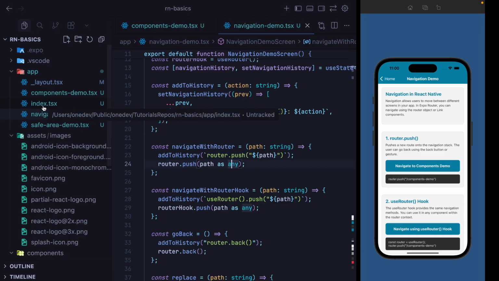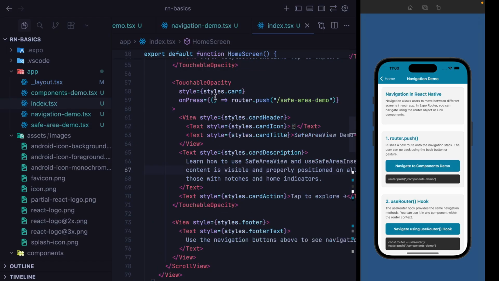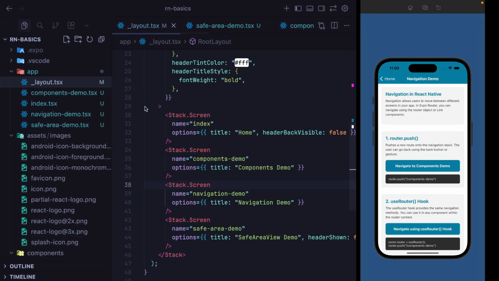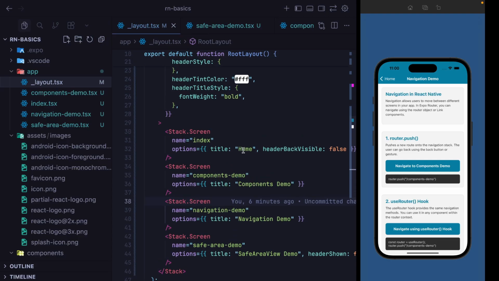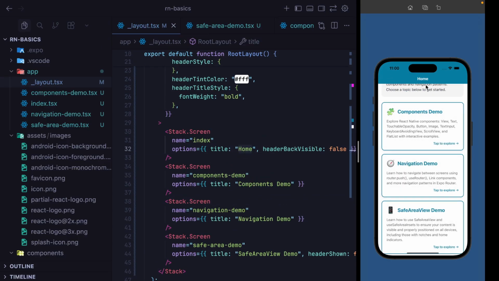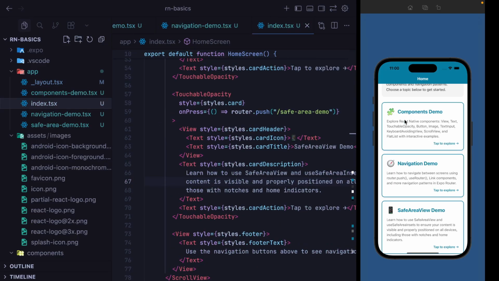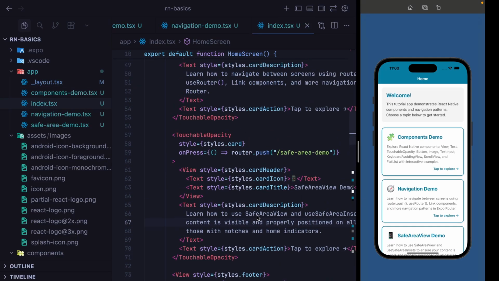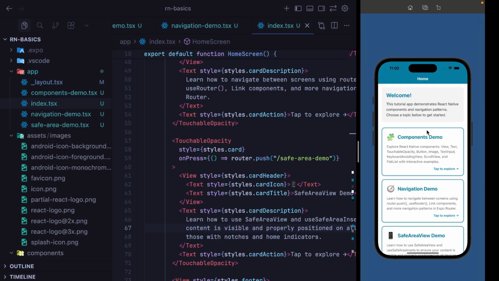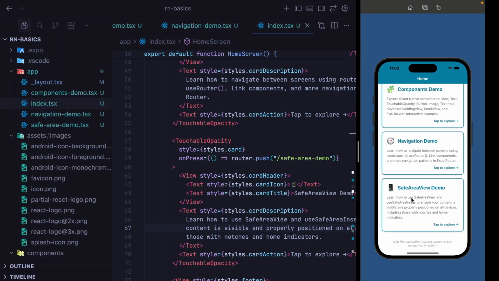So for example, in the index case, if we go back to the layout and take a look over here, the home screen that we have here is set up in the index file, and we have the index name of the route and the index name in the file. If we go inside the index file, we have the content of this home screen. And the way we are navigating to the components demo, the navigation demo, and the SafeArea view demo is using the router.push and the path to the file.